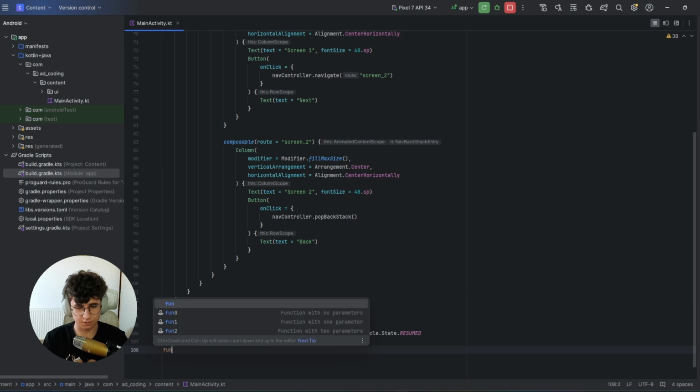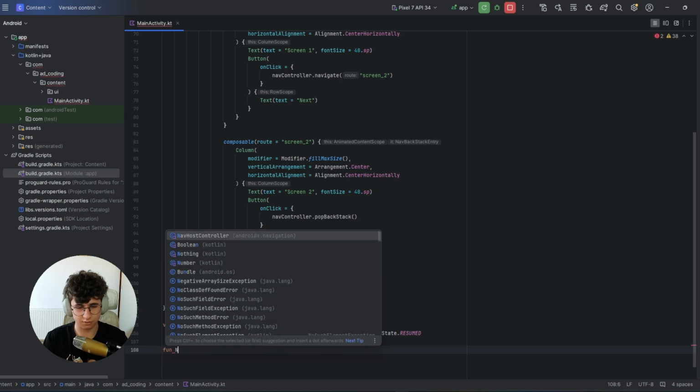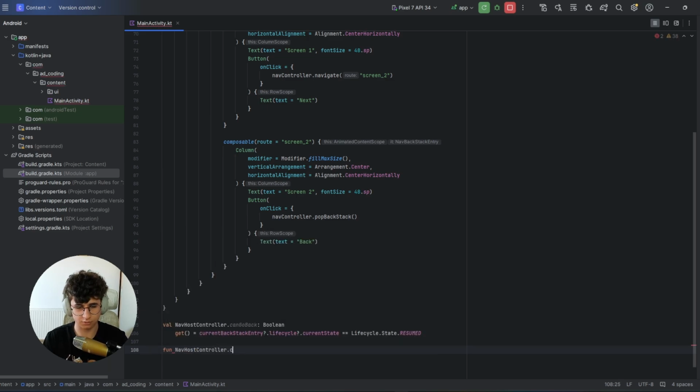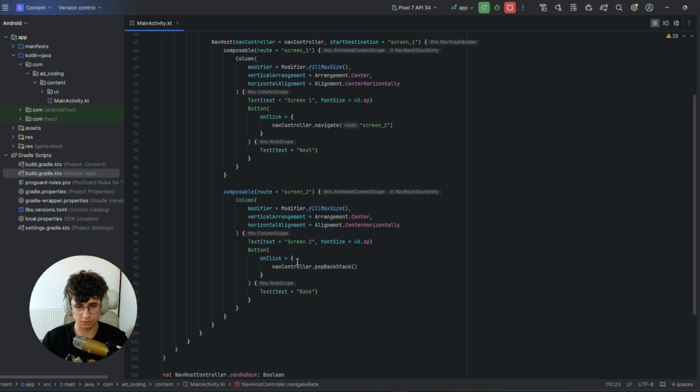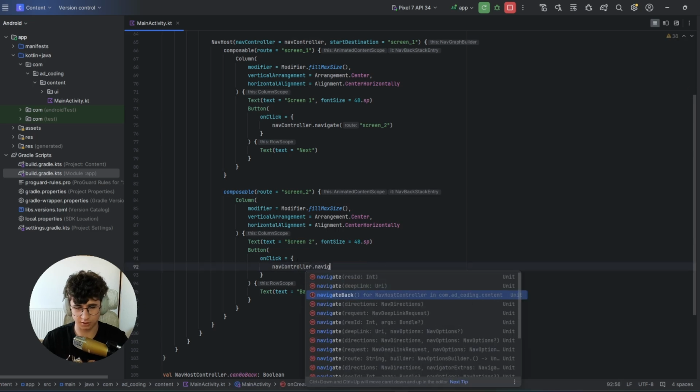And now we simply say fun nav host controller can navigate back, and if can go back, we say pop backstack, and now we replace the pop backstack with navigate back.